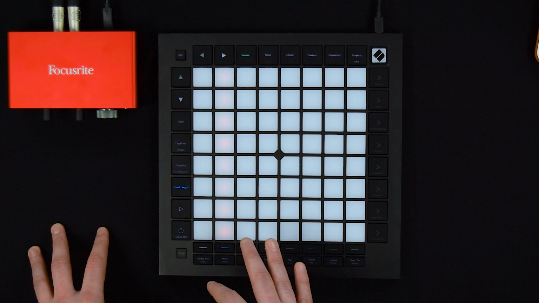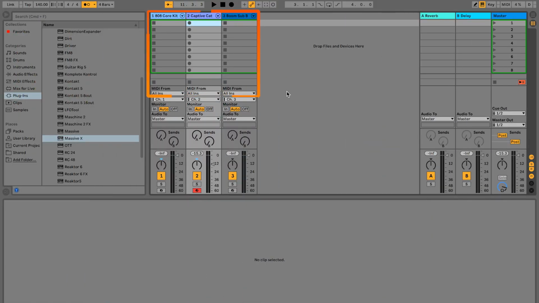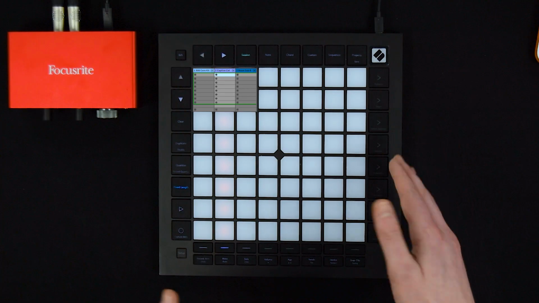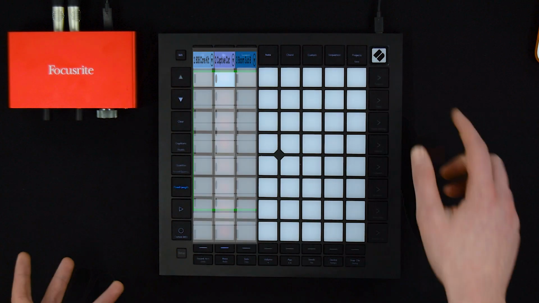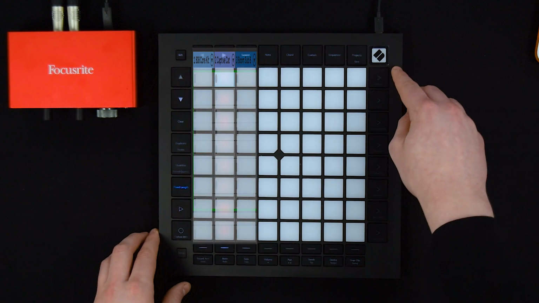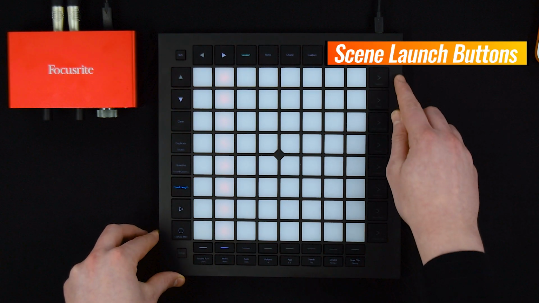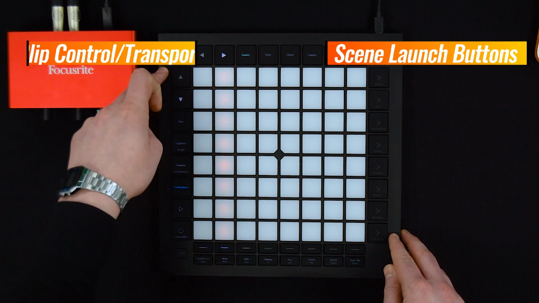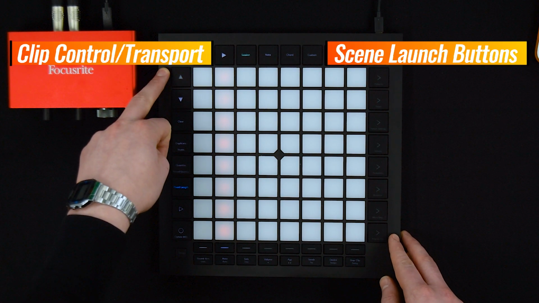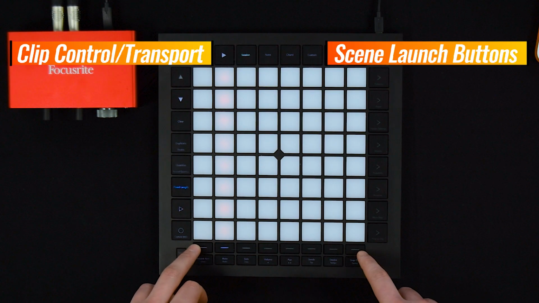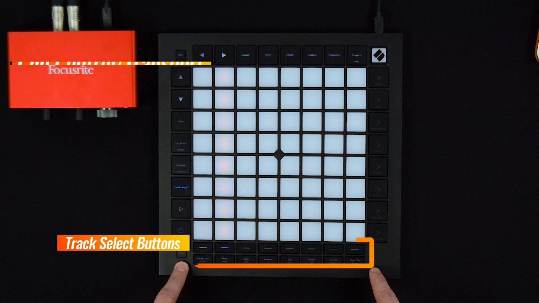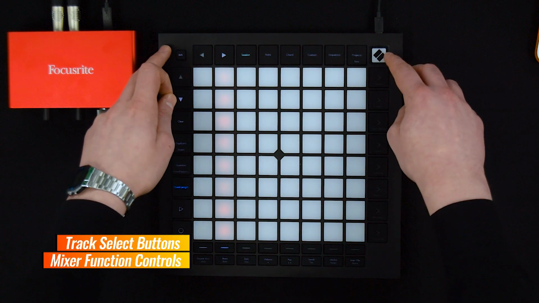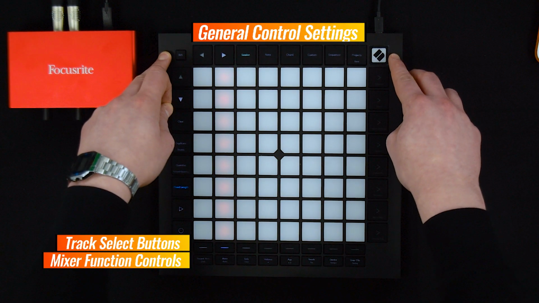Now inside of our Live view and on our device here, each column is represented by a channel or track inside of Ableton. Each row represents a scene, which you can think of as a section in your track, and each square represents a clip. Along the right hand side here we have our scene launch buttons, and along the left hand side we have our clip control and transport functions. Along the bottom row, the top bottom row might I add, we have our track select buttons, and below that we have our mixer function controls. And across the top here we have our general control settings.